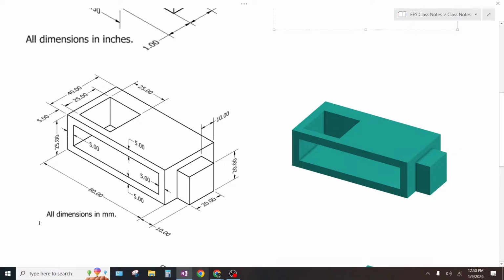You can see here that we have this cutout in the front and then another hole up top. So we're going to make those together. So let's do the hole on the front first. You can see here how much space is there between the edge of the shape and the edge of the hole. 5. And it goes that way the entire way around.